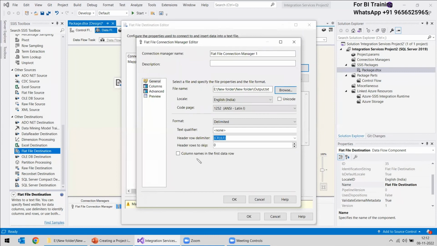And here also you need to be very careful because of column names in the first data row. If there is a column name in the first data row, you can select it. Otherwise the name won't be shown. And if you want to preview it, you can preview.